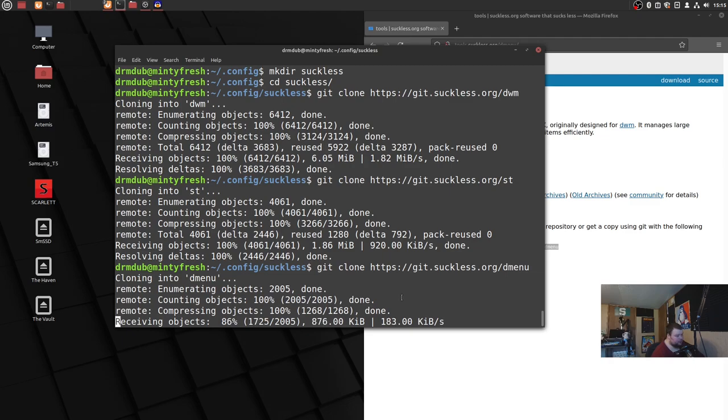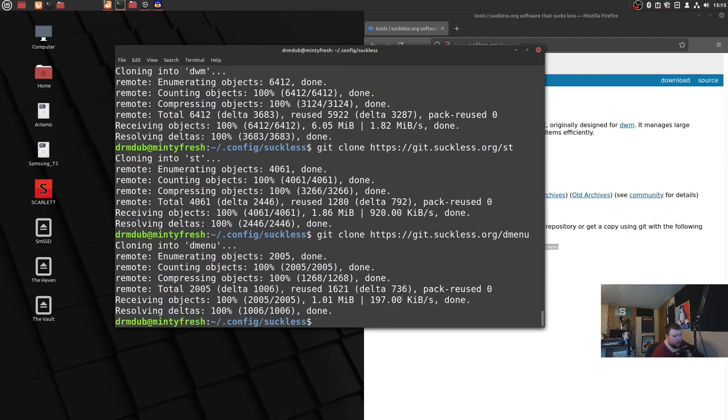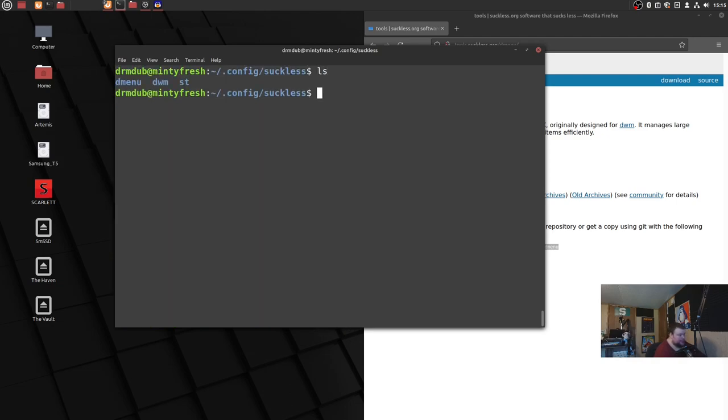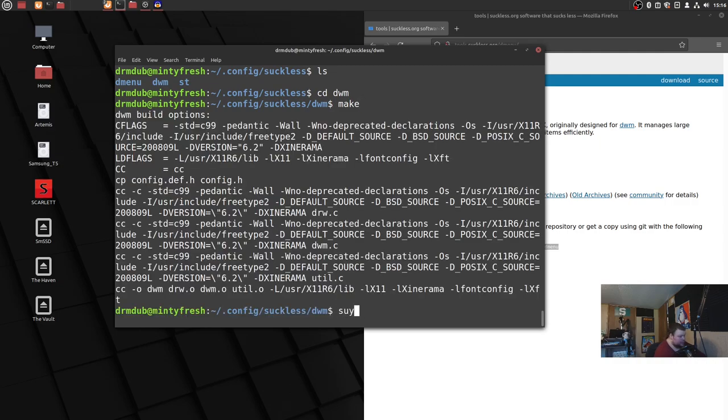Now, if we've done everything right, we can actually go through and make those things now. So we cd into DWM, which actually, what we'll do here is do an ls. And we see we have dmenu, DWM, and ST. So if we cd into DWM, and then we just do make, and we do sudo. If you get this output here, that means you've done everything right and you have all the dependencies. If you've missed a dependency, it will actually list out the dependencies that you need.